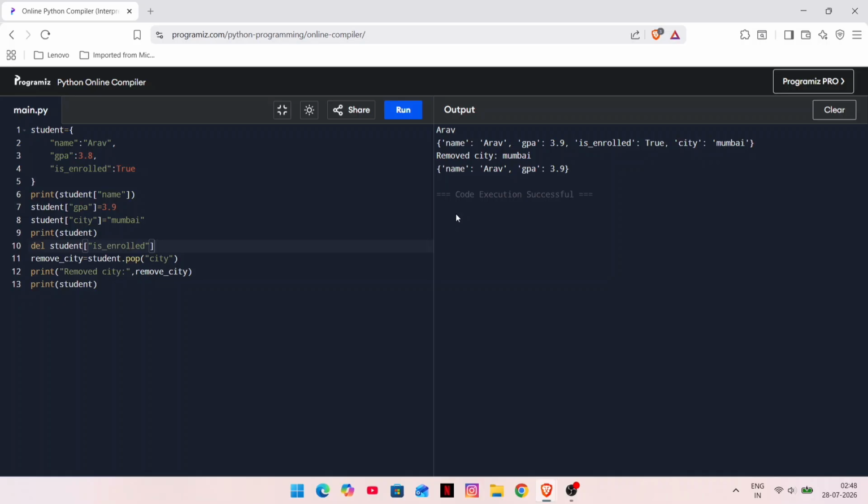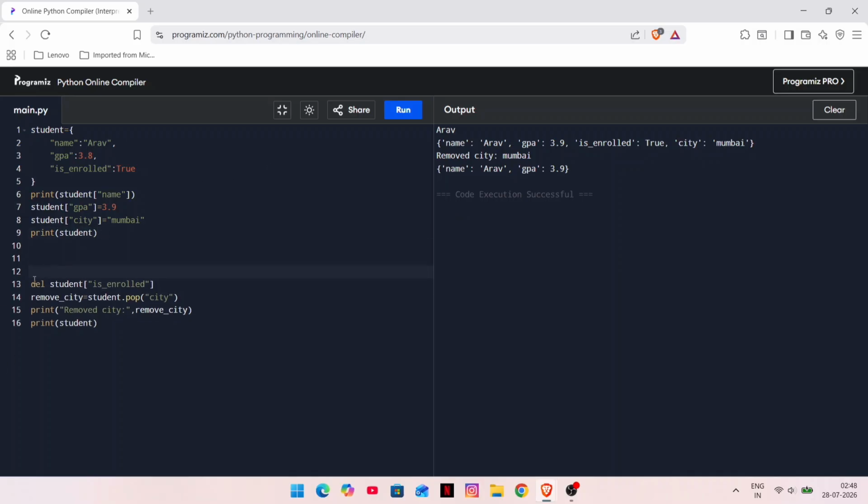The first line we have written here. Let's give some space here. Here, del student square brackets is enrolled. The del keyword completely deletes the is enrolled key and its value from memory. It does not return anything. As you can see here, it has removed is enrolled. Name Arav. There is only name and GPA in the output.